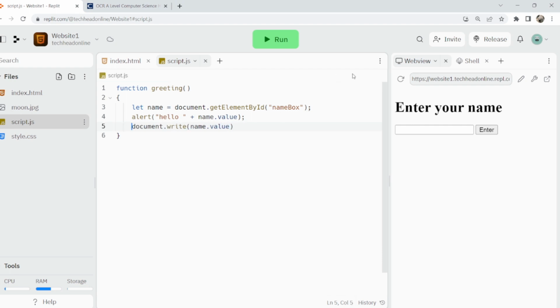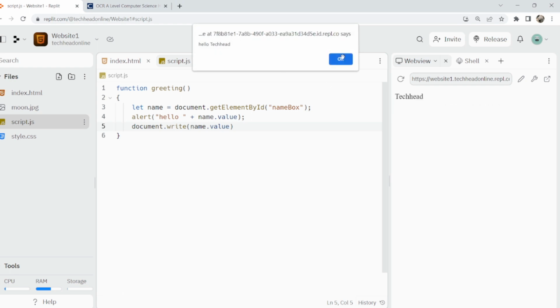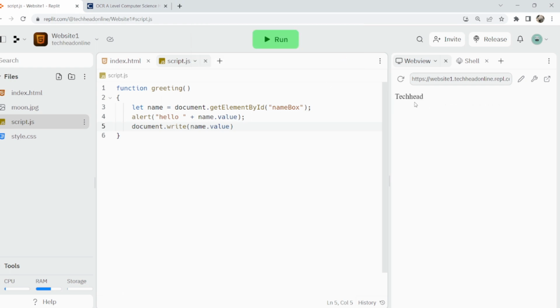I don't really use document dot write because it overwrites what's on the page. I don't really like it personally. So I'm going to run that. I'm going to put TechEd like that. I'm going to press enter. It says hello TechEd, and then it's written TechEd to the screen.